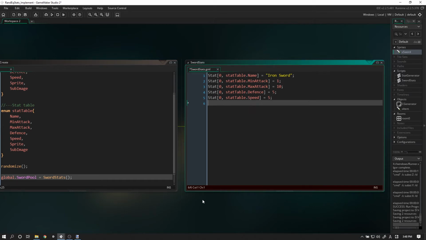Okay, so I fast forwarded that section because we don't need it. Just a bunch of filler really. So let's go over that real quick. We have a name, we have a min attack, max attack, defense, and speed, and I've assigned variables to those directly. The next thing that we're going to do is the sprite and sub image.